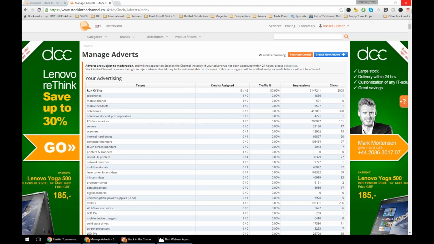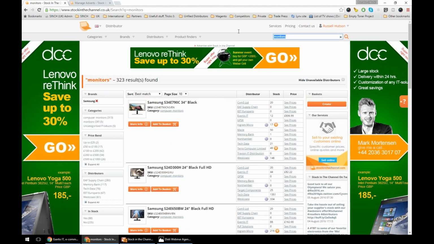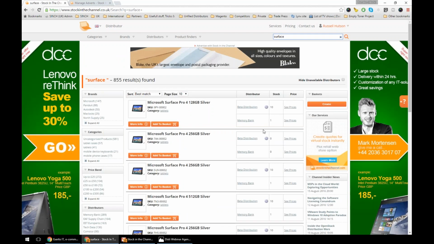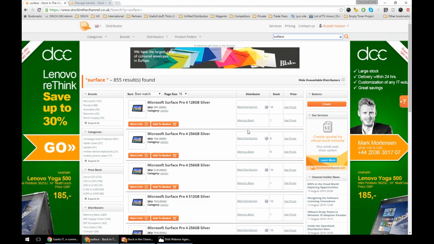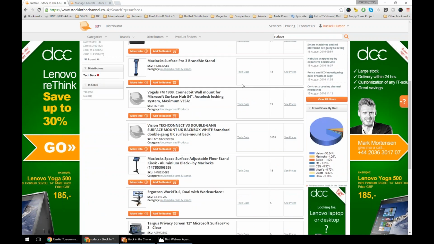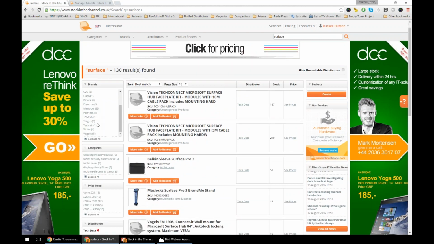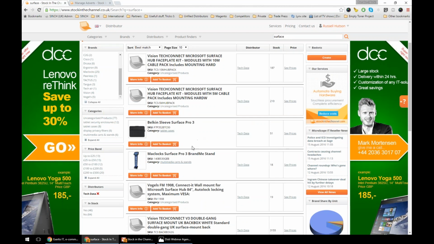So if I log in here and go for Surface, we will see it from Beta and Memory Bank, but we're not seeing it. Tell a lie. Distributors were seeing it from Tech Data. They've added it to their main feed. Okay, no, these aren't the Surface products. These aren't the Microsoft products. These are things that work with the Microsoft Surface. So there's lots of alternative brand accessories that work with the Surface.